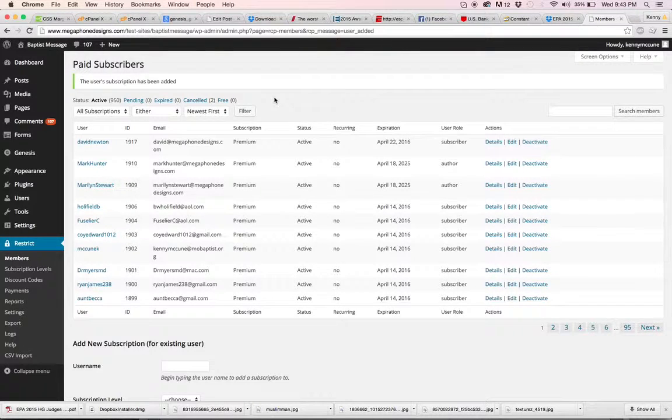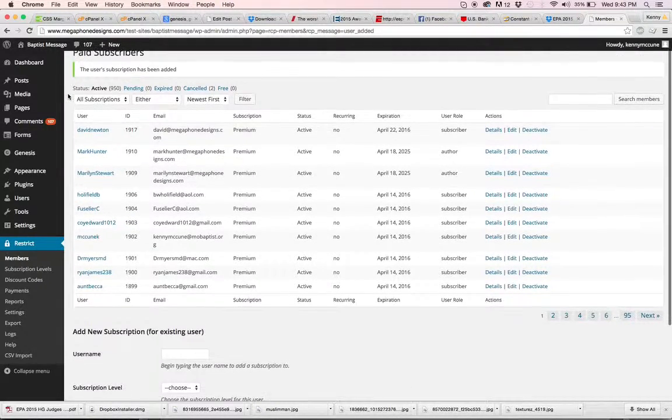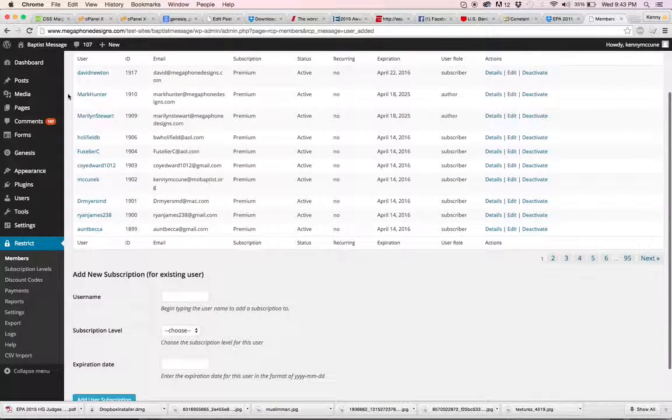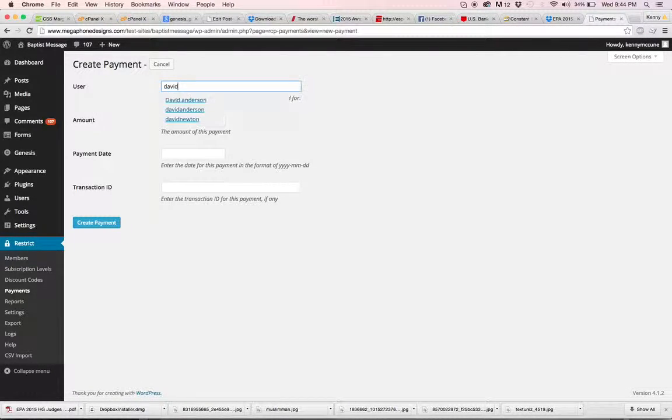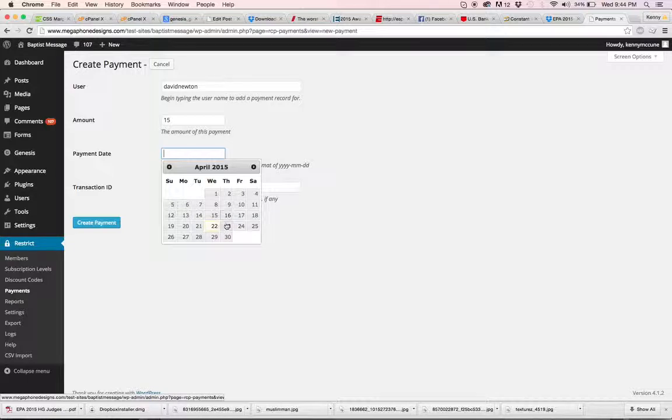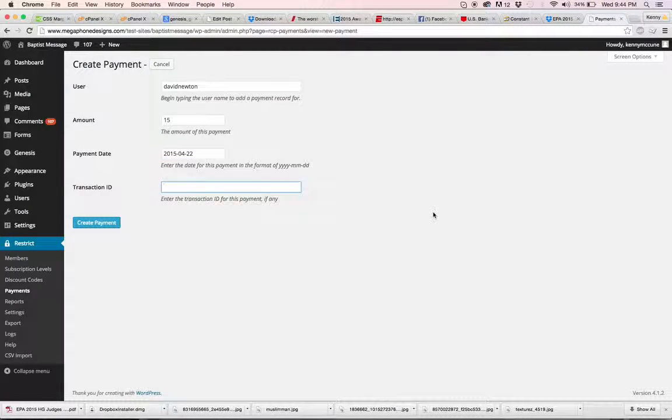Now, if you want to be able to keep track of payments, if for some reason someone is paying outside of the online system that we have in place, and you'll see that on the other video of how people can sign up themselves. But if you're wanting to fill it out yourself and you want to keep track of those payments, I'm sure you have other means by which you'd be doing that with your own accounting systems, but you can do it over here as well under Payments within Restrict, and then we can create a payment, and then we can say which user it applies to, the amount of the payment, payment date, and if there's an ID for the payment that you want to keep track of for some reason, some information you have on your end, you can do that, and then we can click Create Payment.